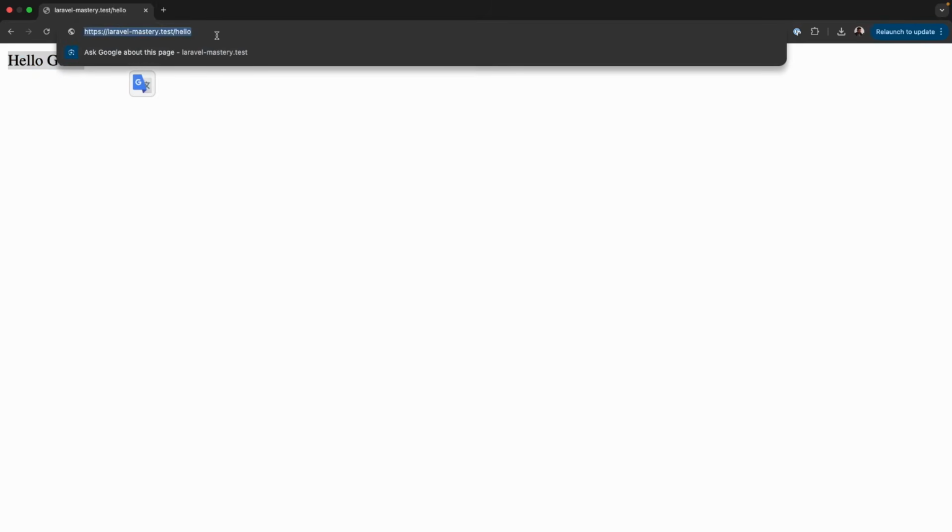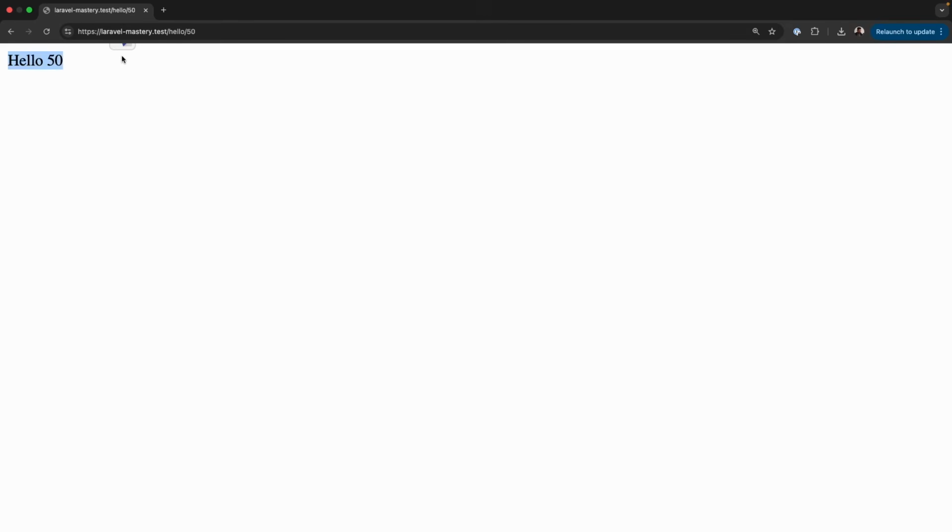Now, the next thing I want to talk about is called regular expression constraint. This is where we can control what kind of value a parameter is allowed to take. Now, by default, the route parameter will match anything. So if we add a number of 50 right here, it would say hello 50. But let's say that we want to restrict this specifically to numbers or letters.